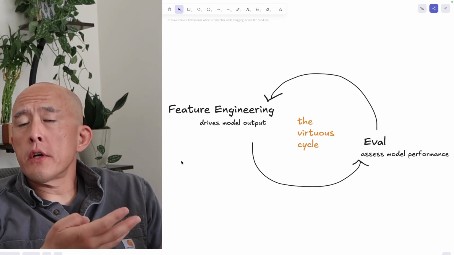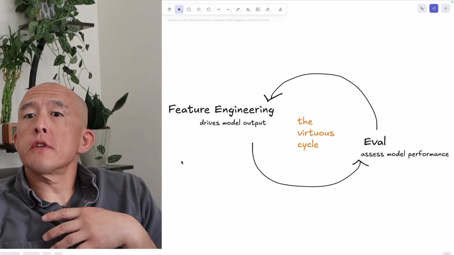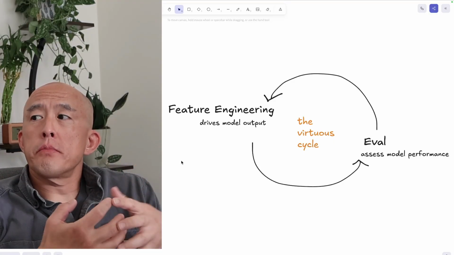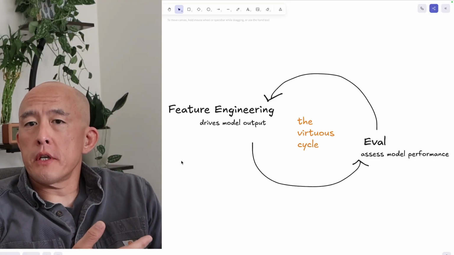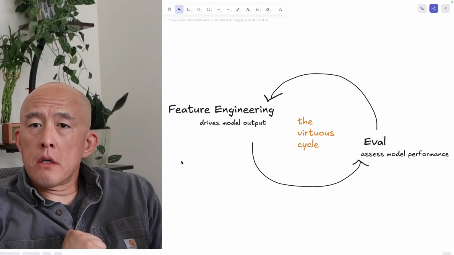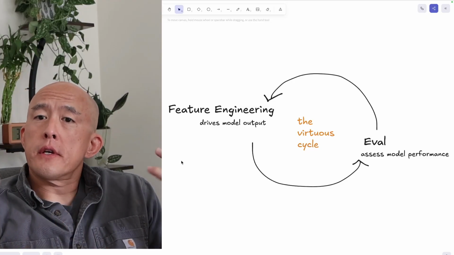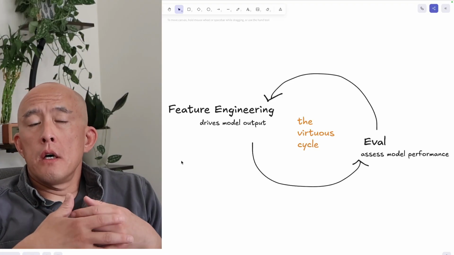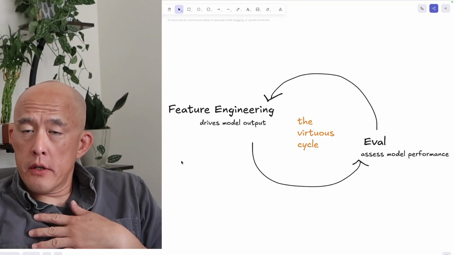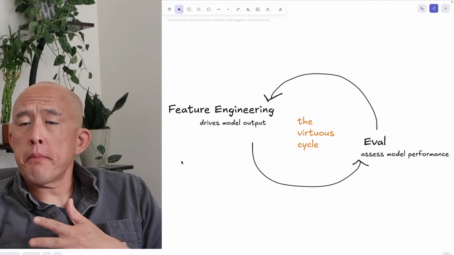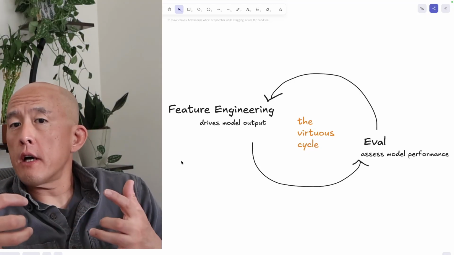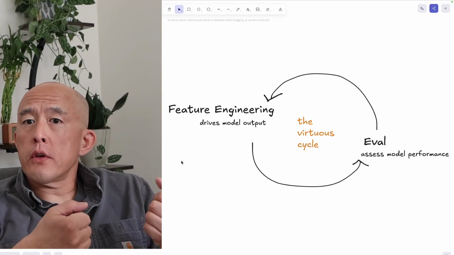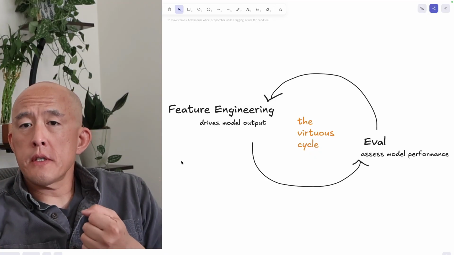Now, in machine learning, a feature is different than, say, a product feature. In machine learning, a feature would be a measurable property of a data set. And what data scientists do is they use features to drive model output. Now, on the other side, there's a separate process called evaluation. And eval is how you assess model performance.